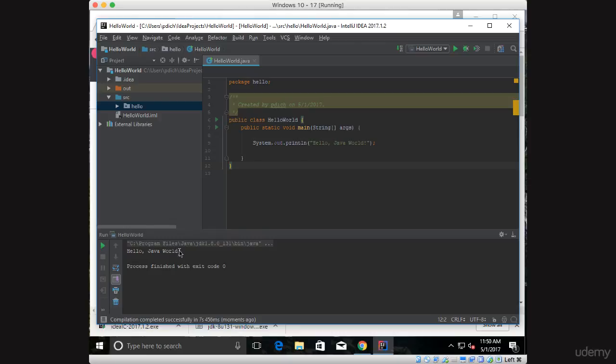Hello Java world. So in this video, we were able to install our IntelliJ IDE, which will allow us to write Java code. This means that your development machine environment is now set up for some fun coding.